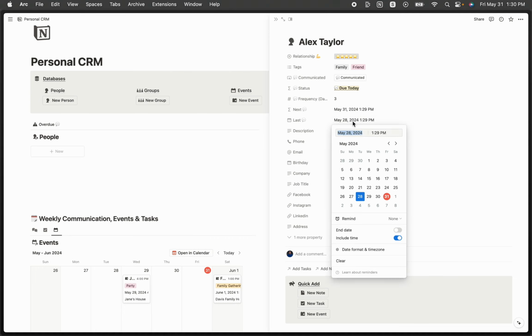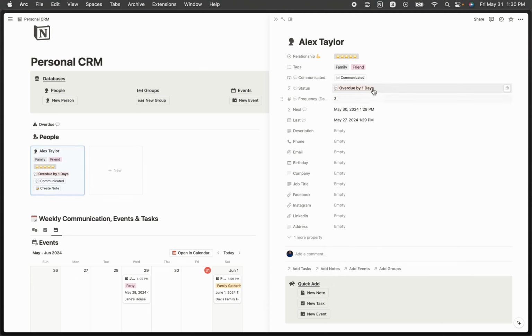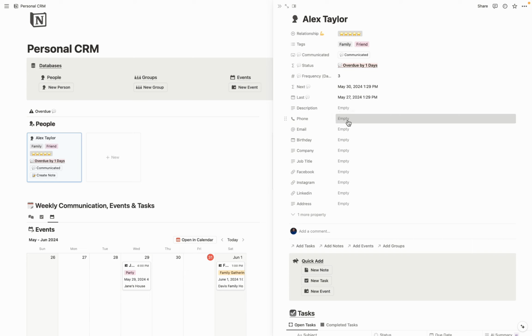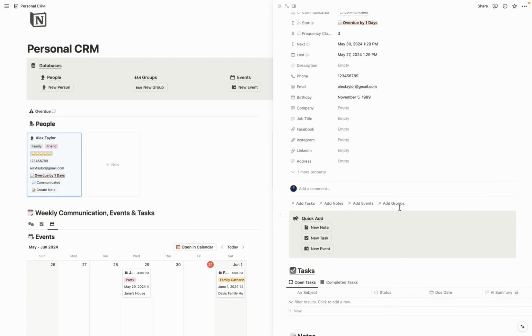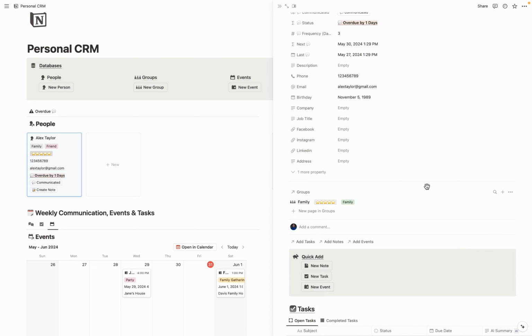And then if we were to move it back even one more day, it'll show that it's overdue by 1 day and populate here on the dashboard. Here, I'll go ahead and also enter in some data for his phone number, email, his birthday, and then I could enter his company, job title, and social medias, and so on. Because Alex is family, I want to add him to my family group so that he can be in the same group as my mom and dad.